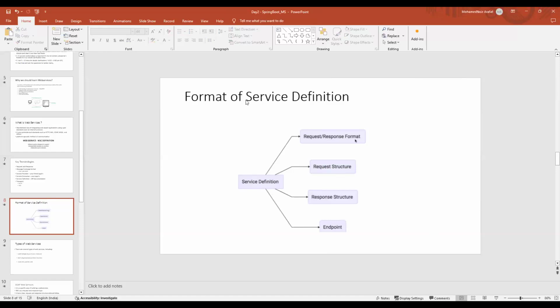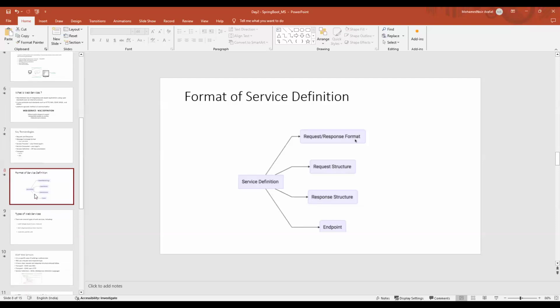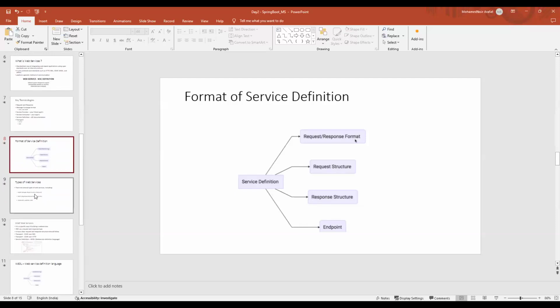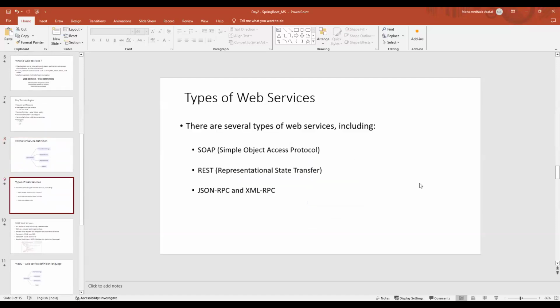For that, I have to read the service definition of my friend's application, and I'll understand what request structure he is expecting and what he will be delivering as a response. Those will be part of the service definition documentation. That's the kind of API documentation. Okay, now let's move on to the next topic.